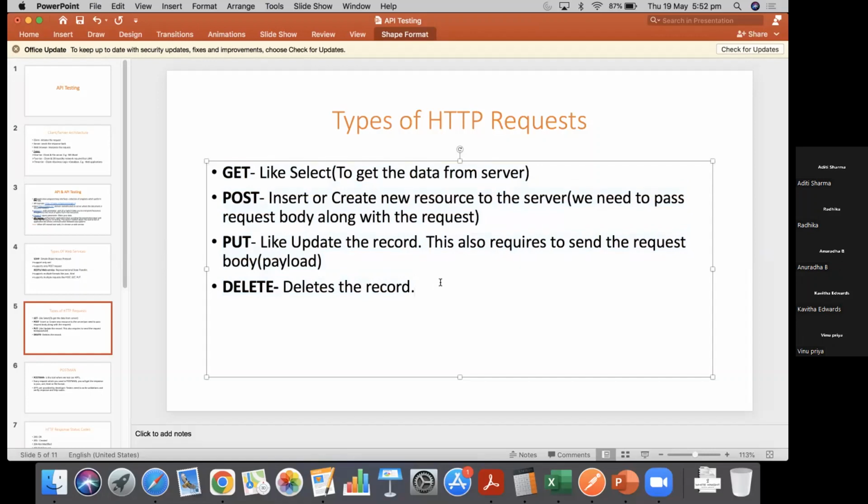So coming back to the types of HTTP request, the first one is GET. So GET is basically like select in a database. If we want to just fetch the data from the server, we just use GET. We're not updating anything, we're not inserting anything.